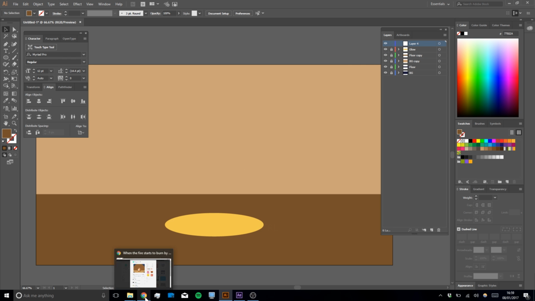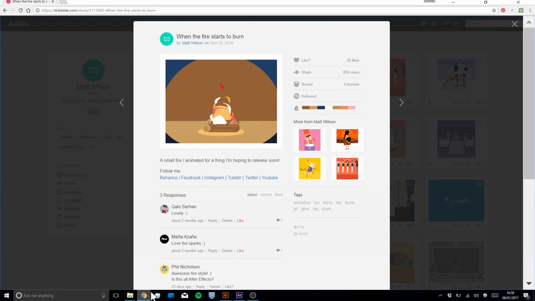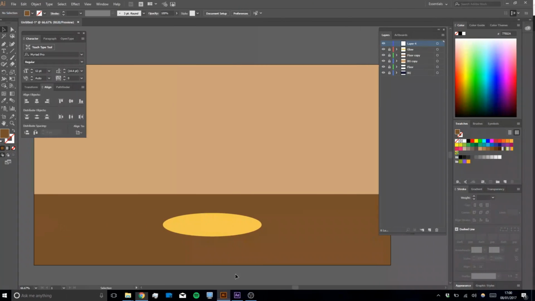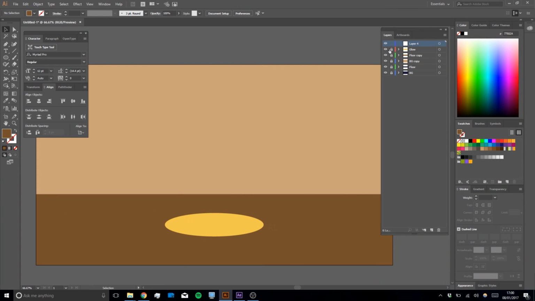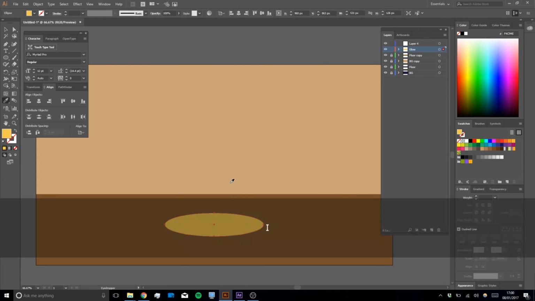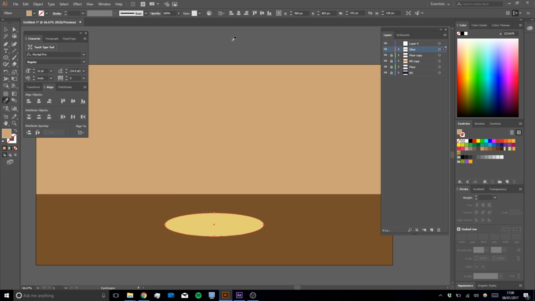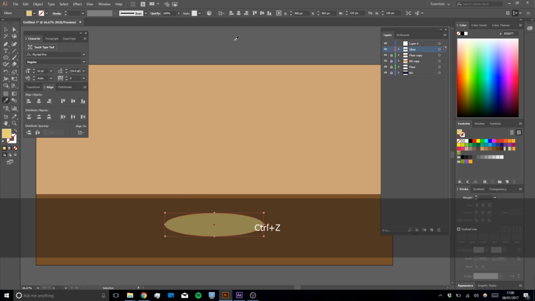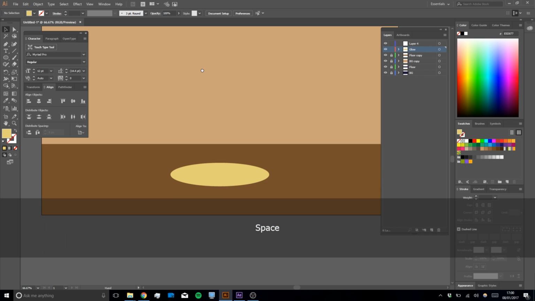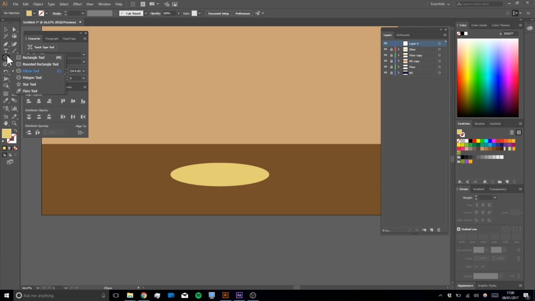Alright, so let's start by drawing the log. That's a nicer colour than what I've got going on. Let's change the glow slightly. We'll select this sort of light brown colour and just give it a bit more yellow. Yeah, that'll do. Alright, so let's draw the logs.